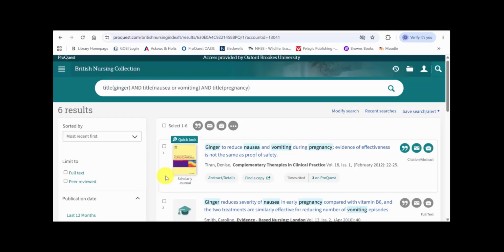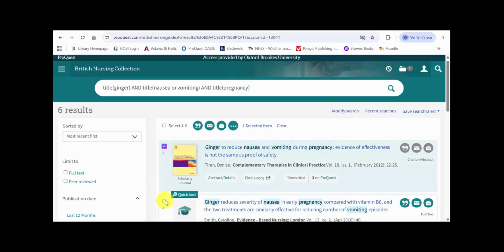If you are using a database accessed via the Proquest platform, for example, the British Nursing Collection, to transfer references into EndNote, simply select the desired references by using the checkbox to the left of each article title, or select the whole page of results if you wish. Click on the Action button to save or export the selected articles.